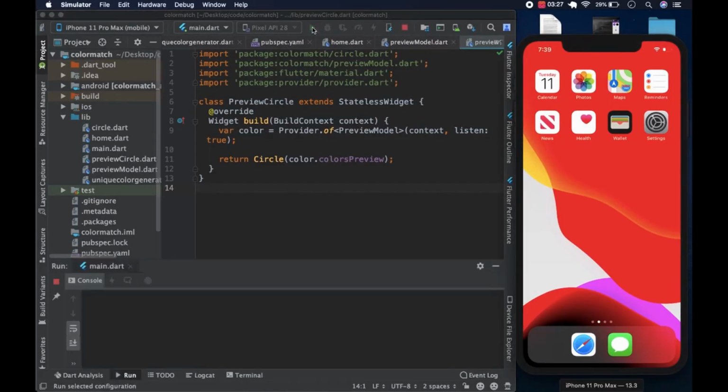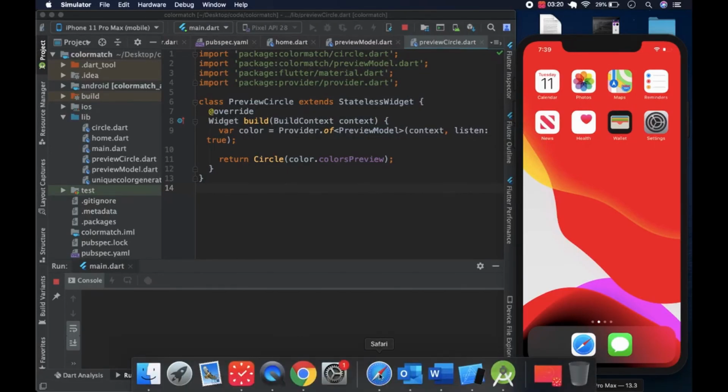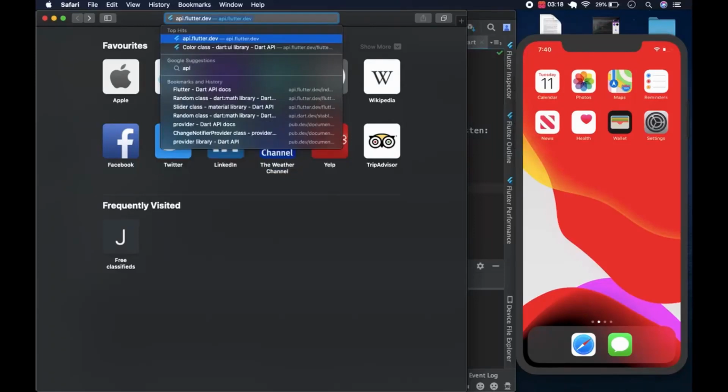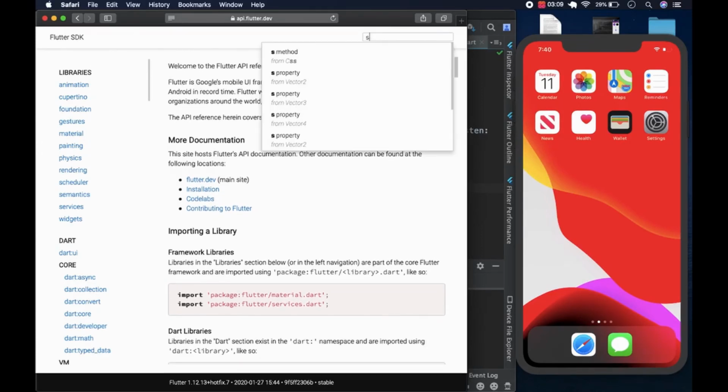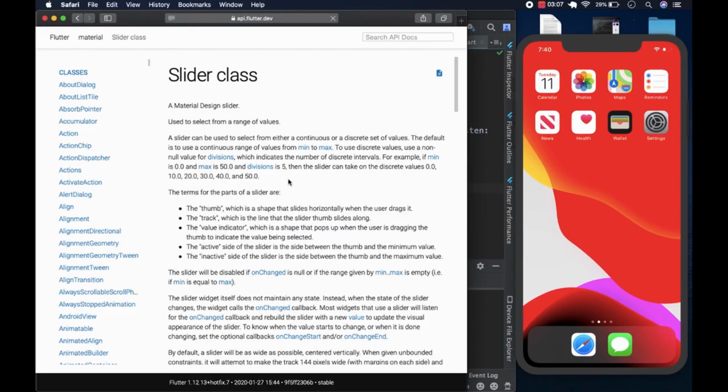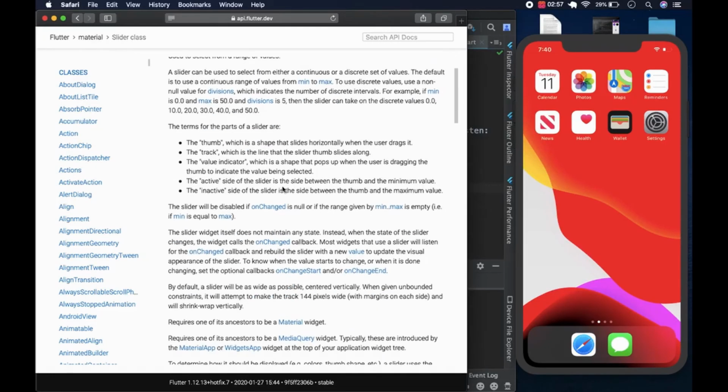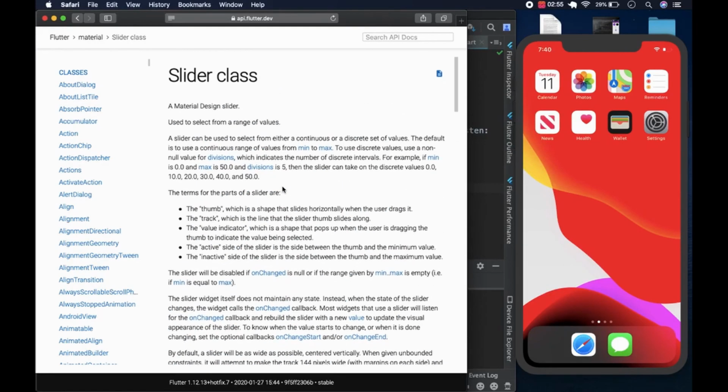Let's just start things up, and we're going to look at the slider class on Flutter material. To do that, we go to api.flutter.dev, as you can see here, and we search for the slider class, right? We're going to just use the normal material design slider. If you want to use the Cupertino slider, you're free to do that, but we'll use the material slider.